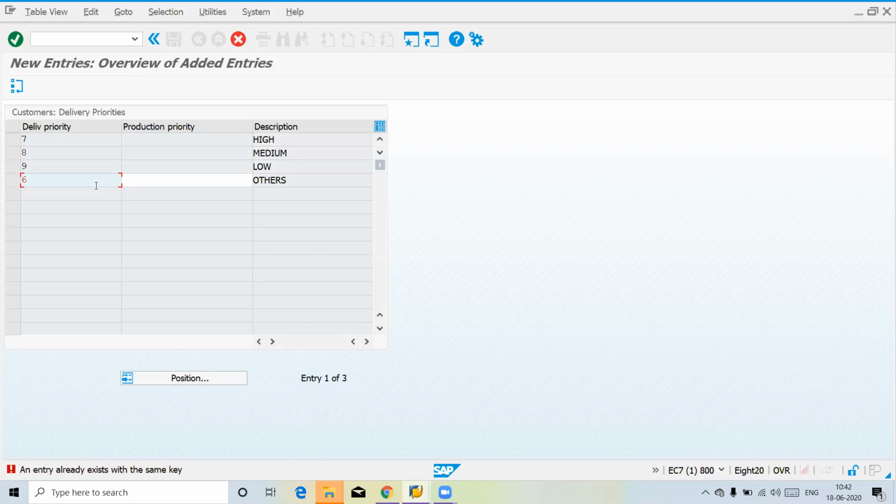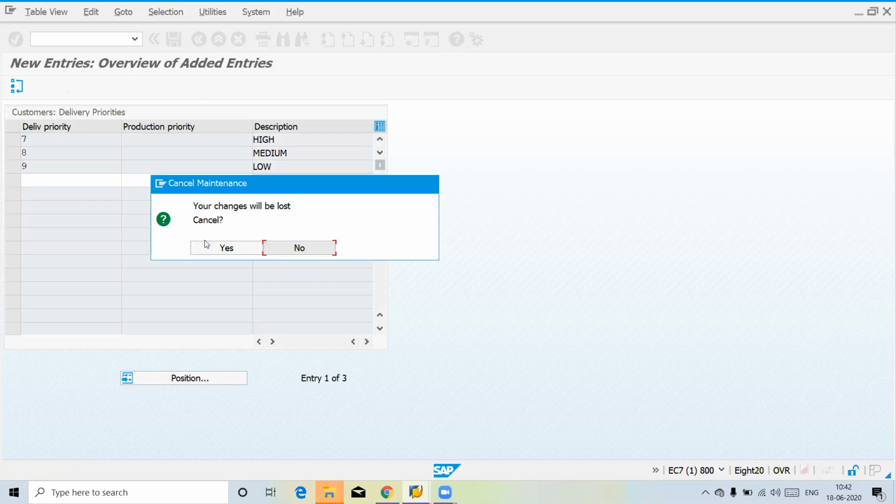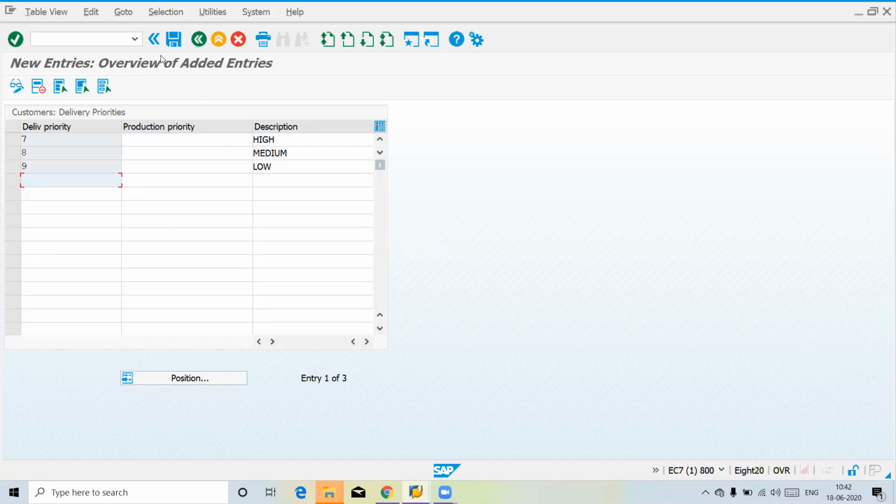Maybe some, yes, the key is a single digit key, that's why it is not allowing. So it is basically a number, you cannot give a numeric character. Okay, so that is not required, I just showed you as an example. So these three are sufficient for us. Within that, if you have a production priority, again you can give it here. You got it right.